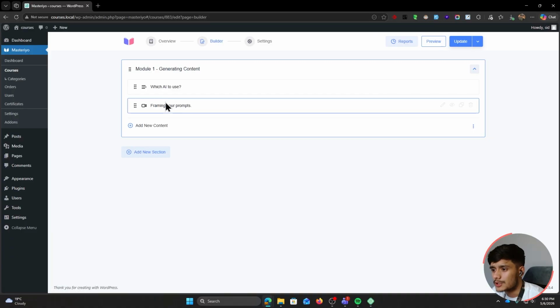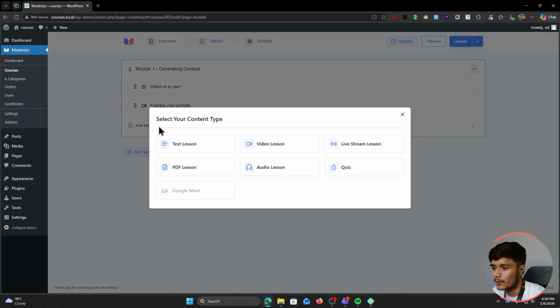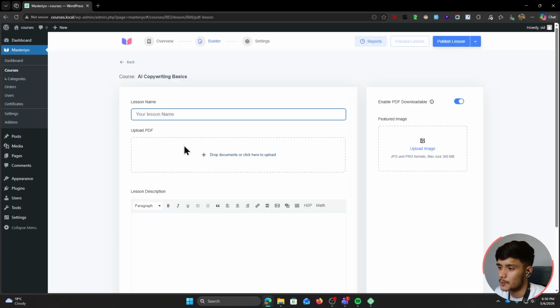Now let's go back. Let's check out our next content type. I'm going to keep things very basic for now. PDF lesson, it's much the same. Just like in video lesson, we uploaded our video. Here you would upload your PDF. And if you want to let users download their PDFs, then you can simply enable the enable PDF downloadable option here. Go back.